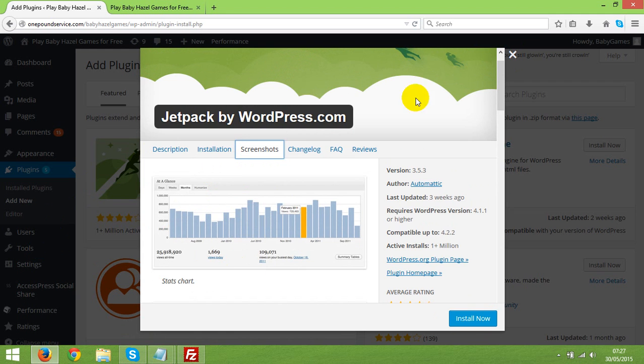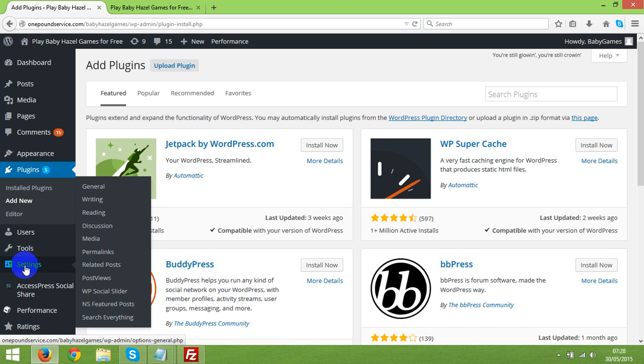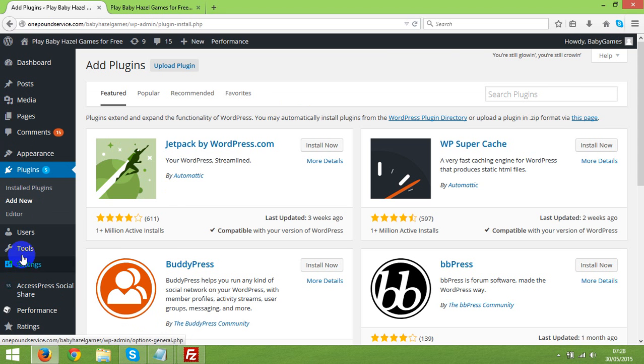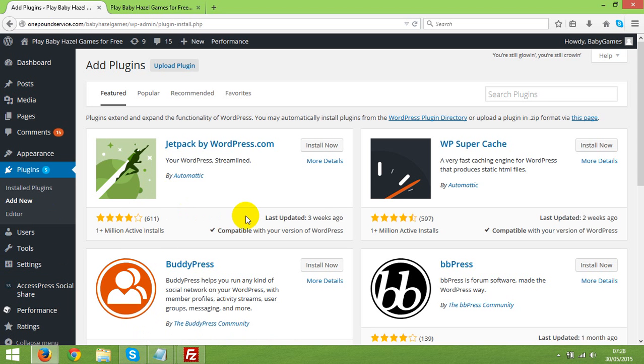Every time you install a plugin, it should show on the left hand side. It could be under settings, or it will be somewhere up here, but it should always show below the plugin. So it should show somewhere around here. So just go and look, depending on the name. Remember what the name of the plugin was. See, here in settings, you have WP Social Slide, NHS Fusion Post, Search Everything. So these particular plugins are indexed under the settings. So you have them in here anyway.